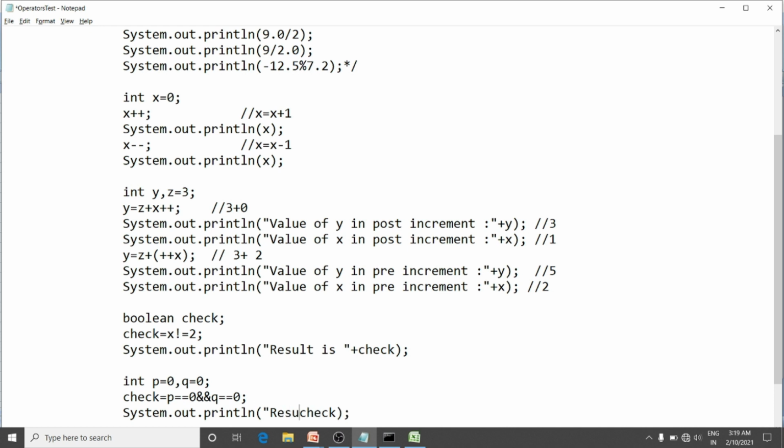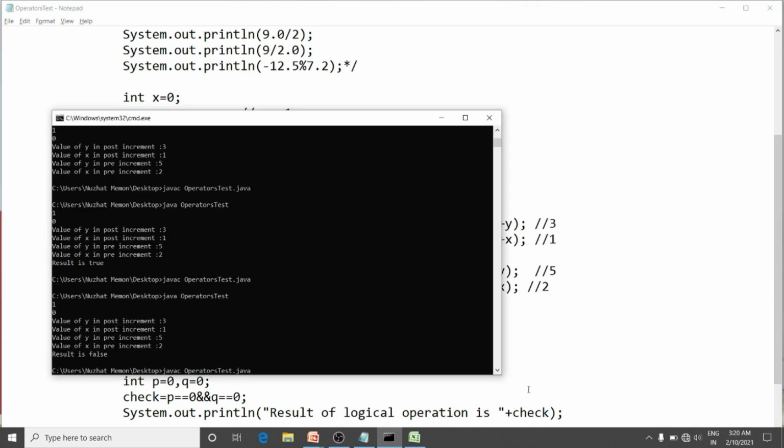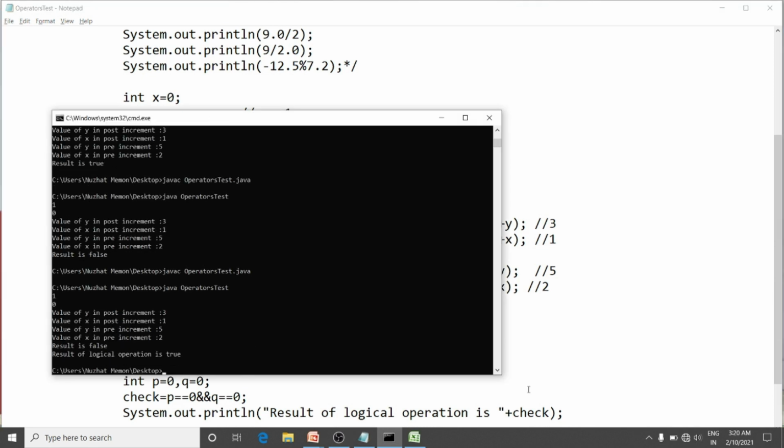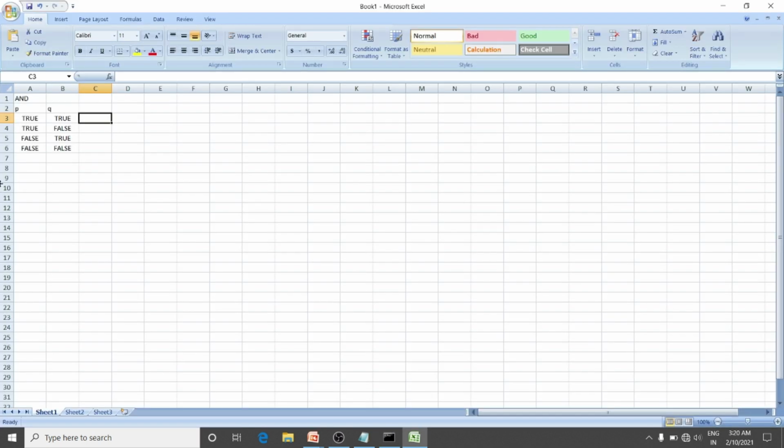Result of logical operator is check. We will check it. It is true. See here, I will explain this thing. The entire expression will be true in the AND combination only if both the operands are true. If any operand is false, then the entire expression is false.